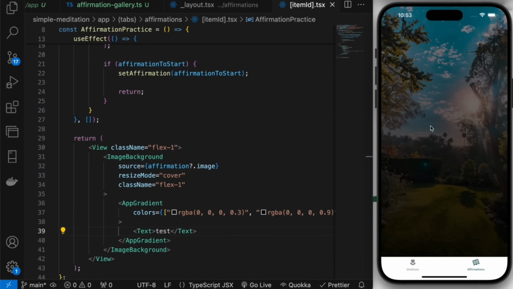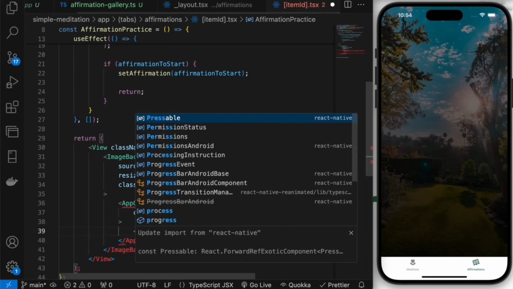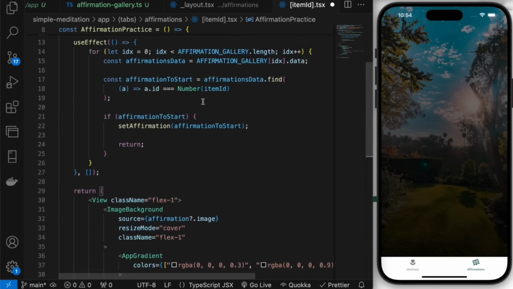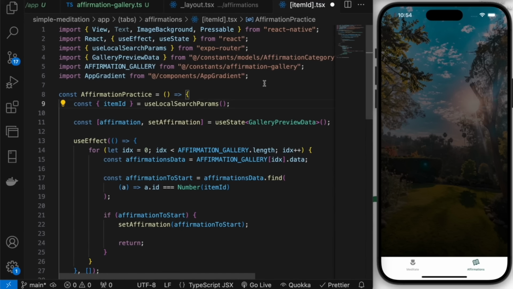So now let's specify our back button so that we can navigate back to the affirmations index page. So we'll do a Pressable from React Native, and let's use our useRouter hook. So going back to the top. So here we can just import. Let's include the router in the import.